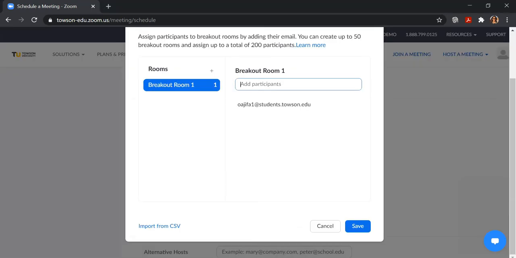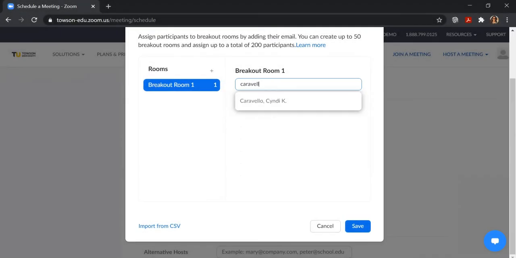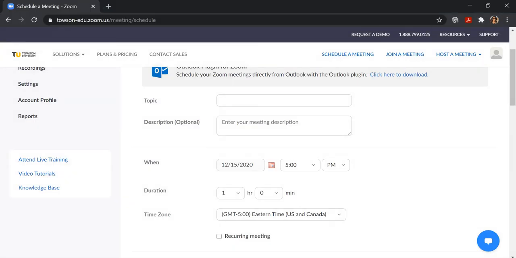Please note, to search for a Towson University individual, you must enter the last name first. If inviting someone from outside of TU, enter their email address. Fill out the remainder of the Zoom meeting scheduler and click Save.